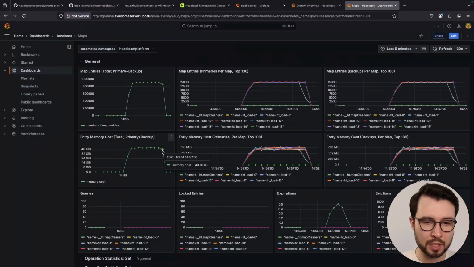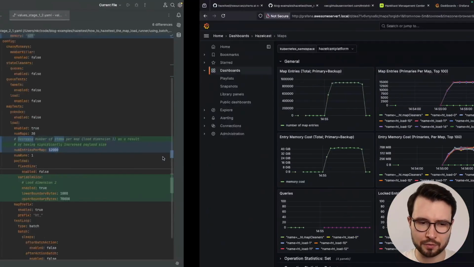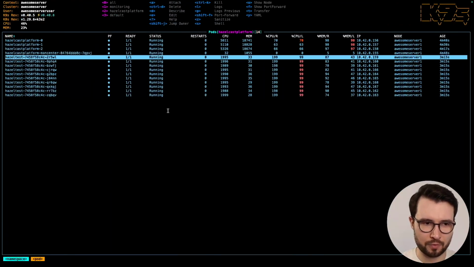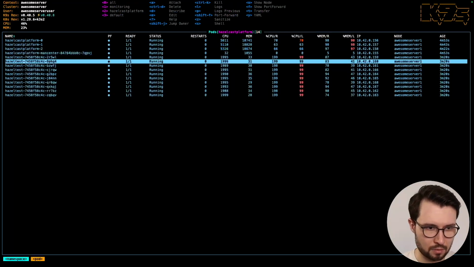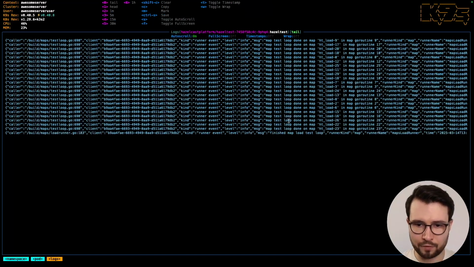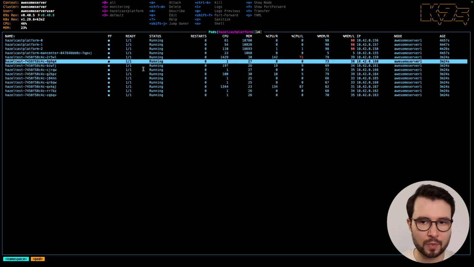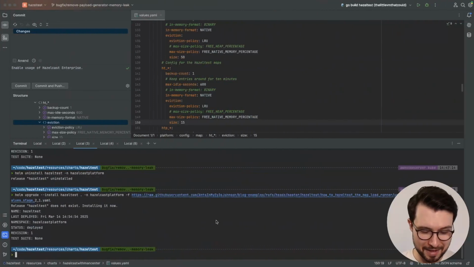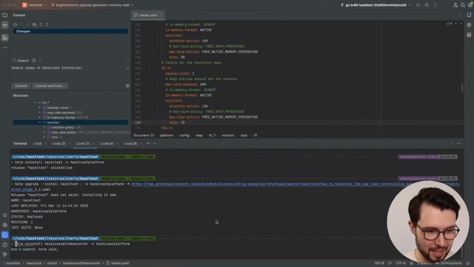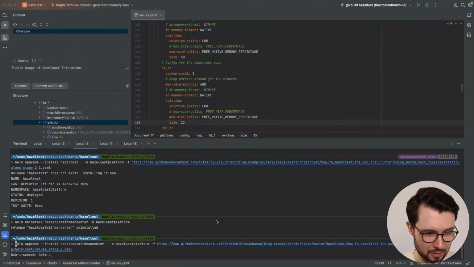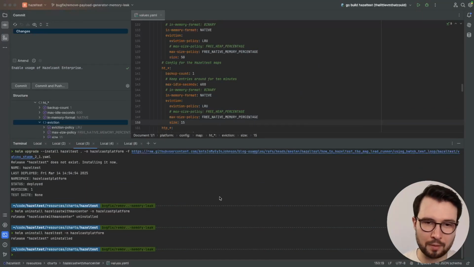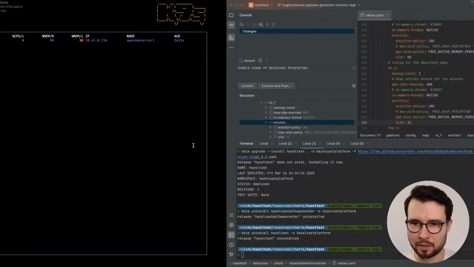Back in the dashboard, we can see that the load test was successfully finished, which you'll also see in the logs, of course. Yeah, finished map load test loop. And our Hazelcast members are still there, so that's great. And just like last time, I'm gonna uninstall everything. Yep, uninstall this, Helm uninstall this as well. Great, everything's terminating.